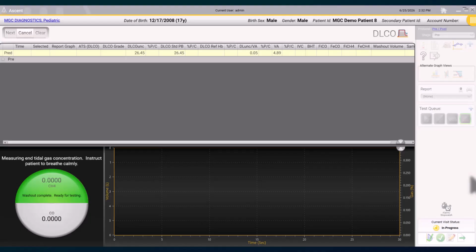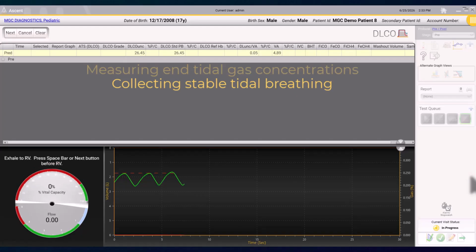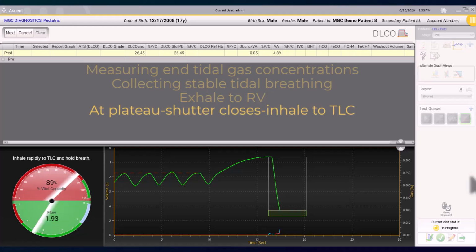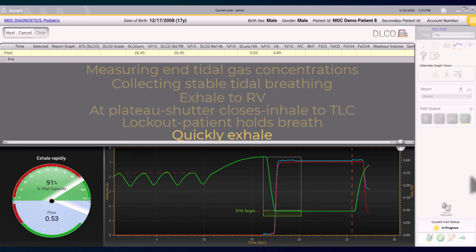Now let's watch that same effort in real time after selecting the Start button. Measuring end tidal gas concentrations. Waiting for stable tidal breathing. Exhale to RV and press the Next button. Deep breath in. Lockout, hold your breath. Quickly exhale.